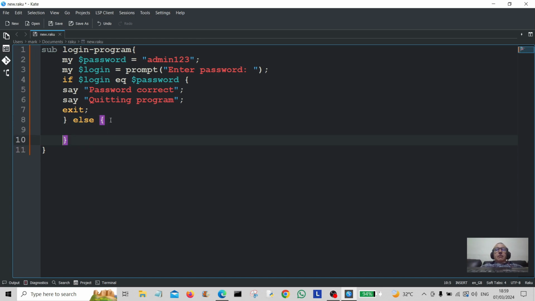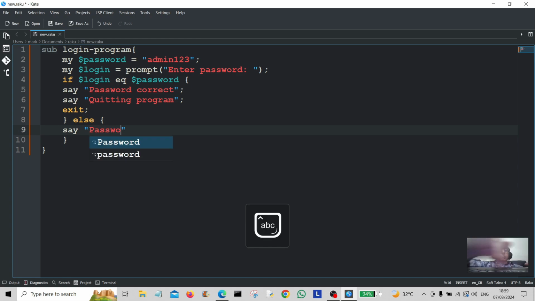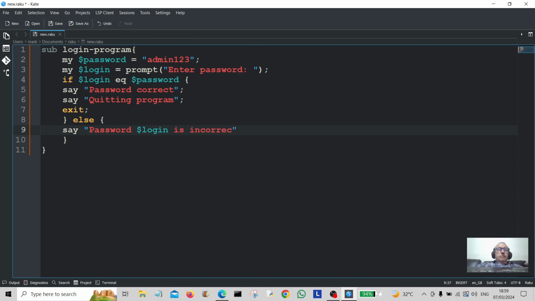If that's not the case, if they've typed in a wrong password, we're going to have to tell them. Say password, I'm going to put scalar login there, is incorrect. Try again. Okay, and then what I'm going to do, we're going to type in error message here, which will take us to another subroutine, which I'm going to create underneath.